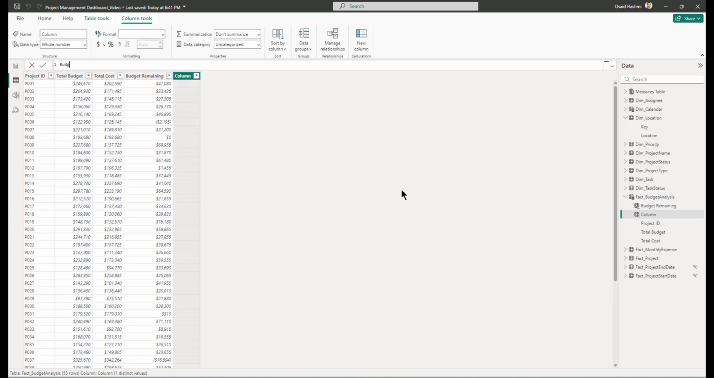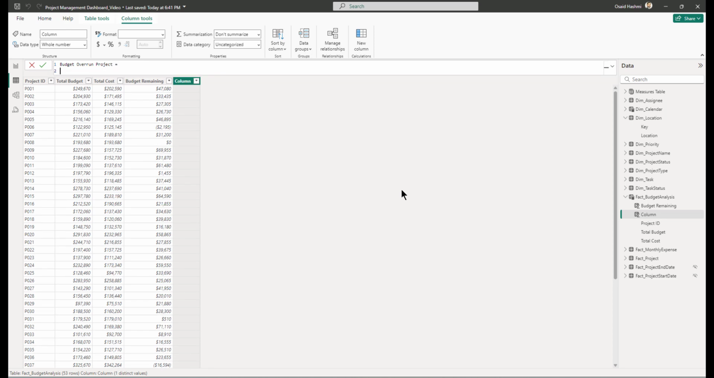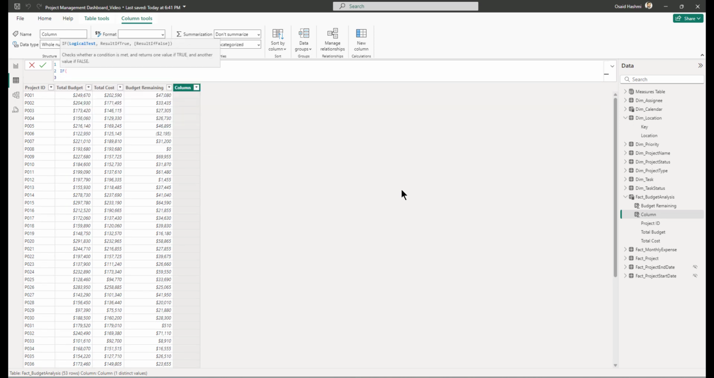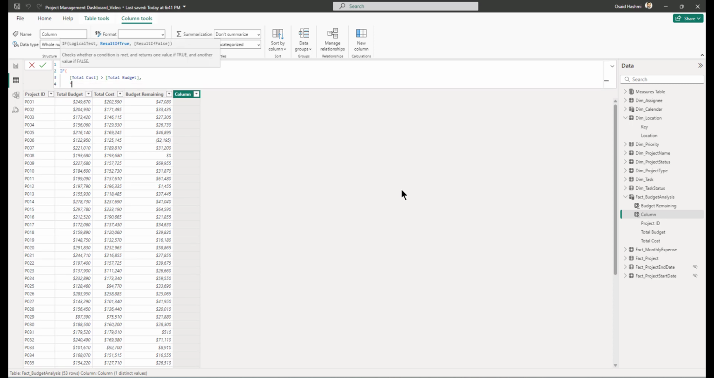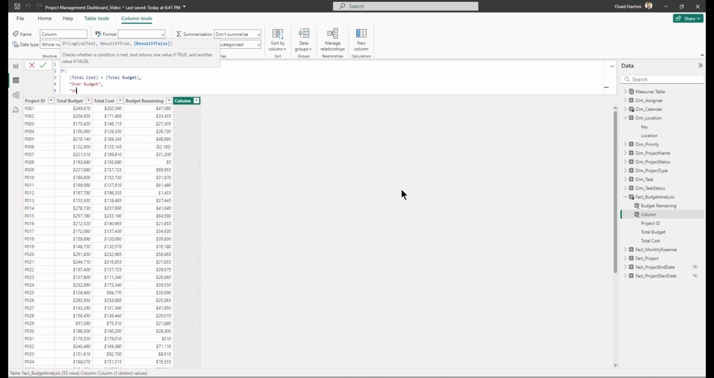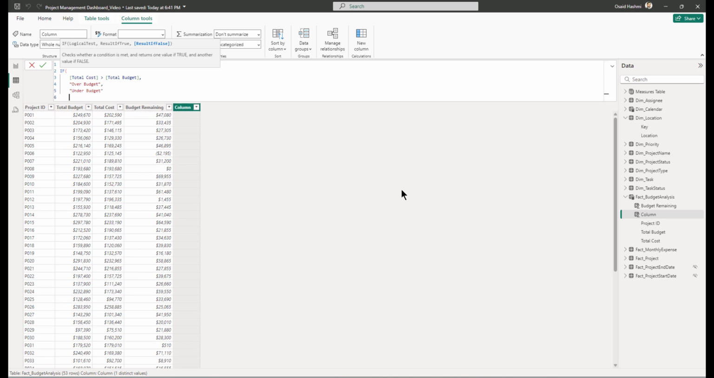And then we create another column. We call it budget overrun, but this time it's for the project. The previous budget overrun column that was in the other table is for the task. Okay, so if total cost is greater than the total budget, then it's over budget, otherwise it's under budget. And that is it.